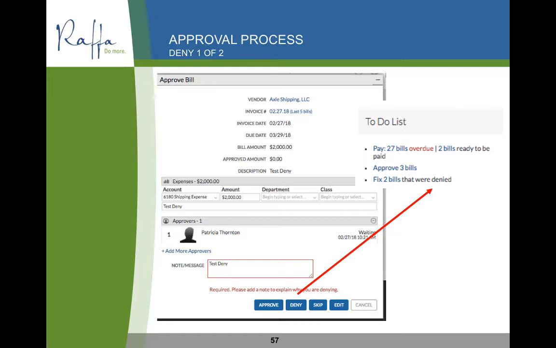Approver number 2 denies the bill. They must enter a note or a message. This is only a note message internal to bill.com. It does not transfer over to the accounting application. And if you have permissions to fix that bill, it will be on your to-do list. If it's your task, you can hotkey directly into those two bills to fix.